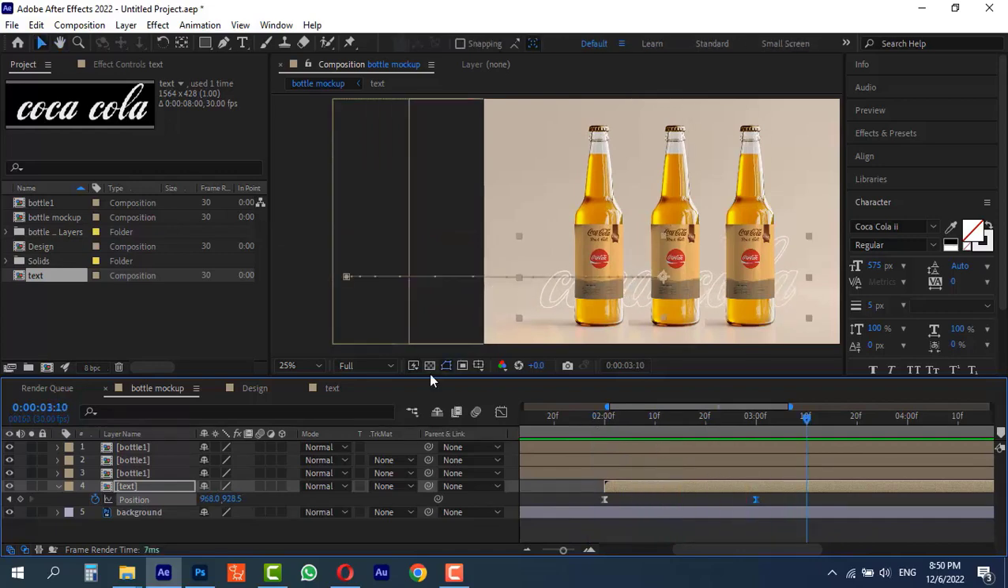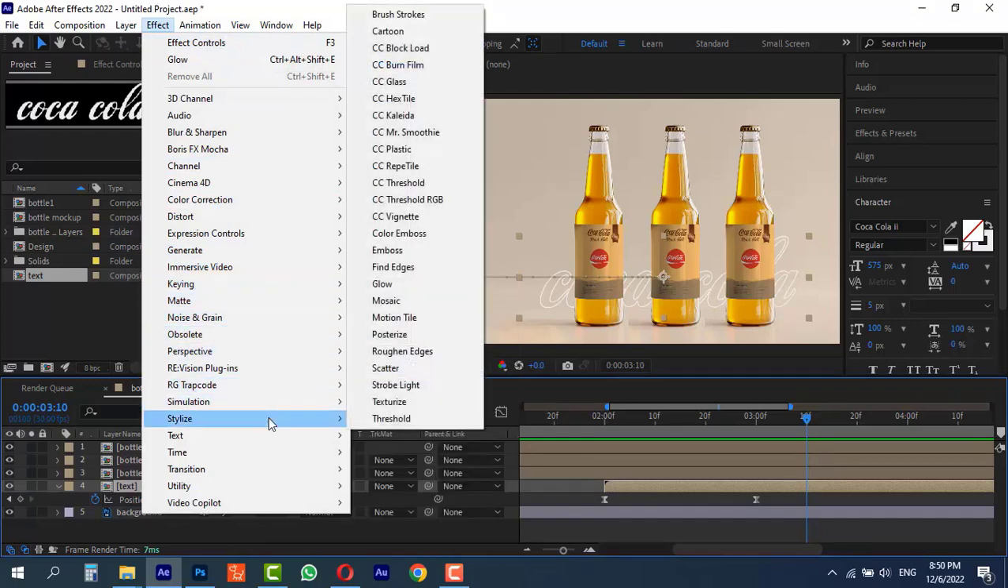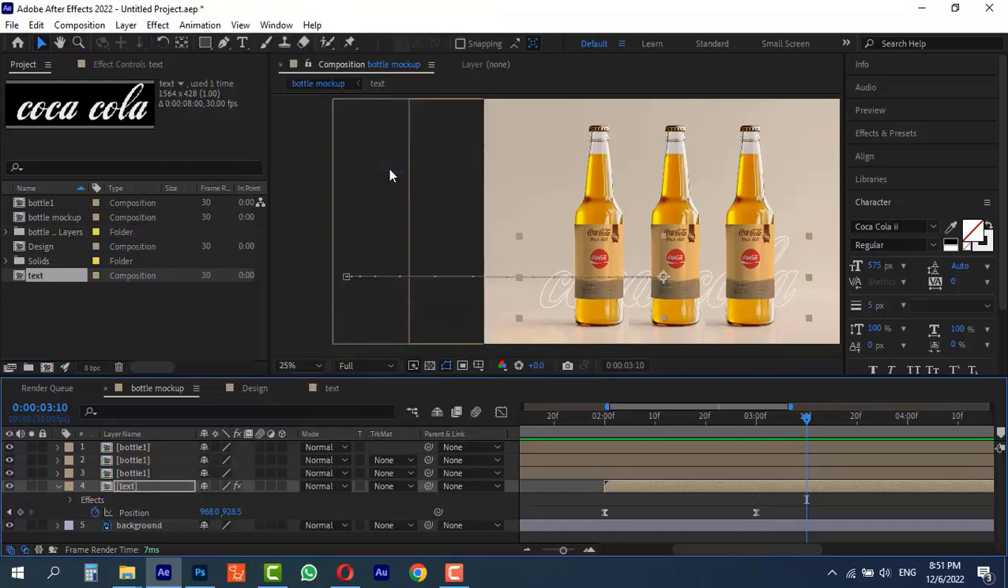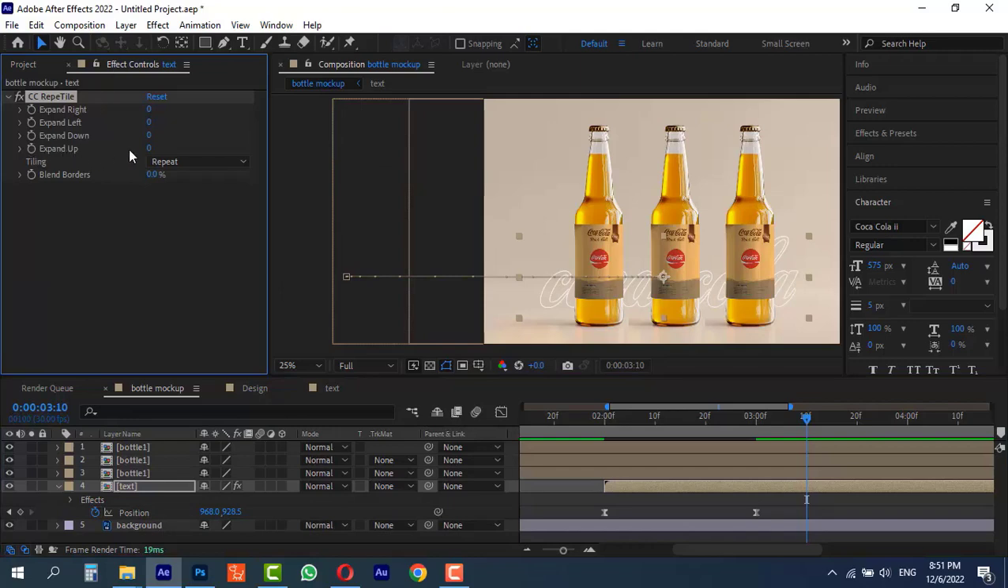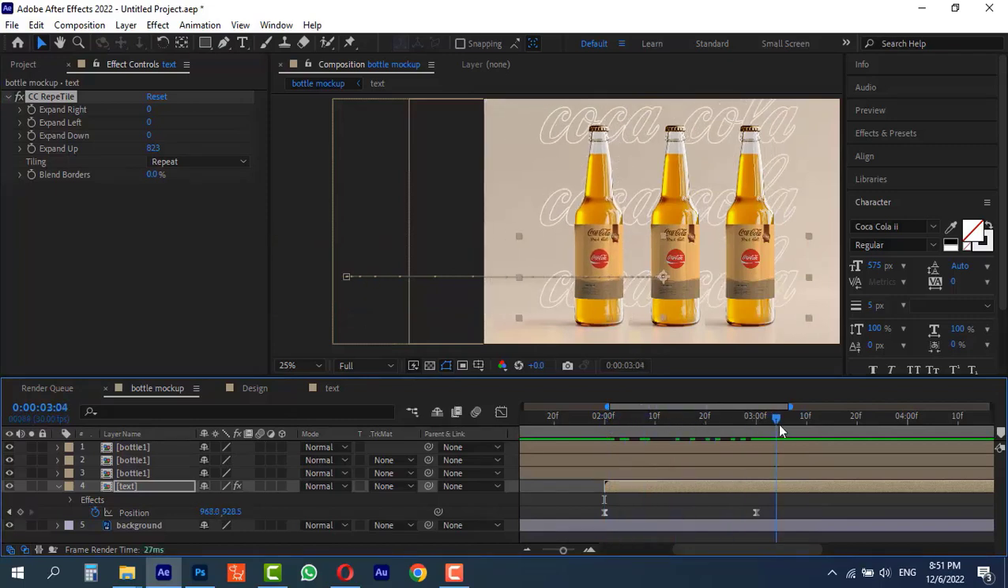We can have several copies of this text. We can use an effect. From the effect menu and from the stylize section, select the CC Repetile option. Open the effect controls and expand this section more. Now we have three Coca-Cola logos this way. We need to animate the blinking part.